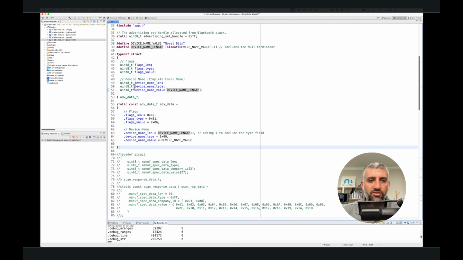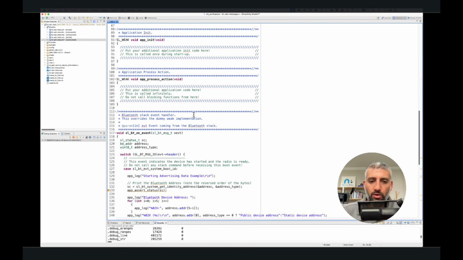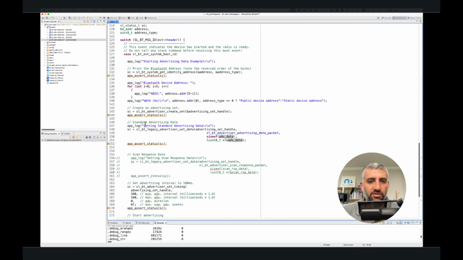So we defined the struct, which defined the format, the variables, the fields, and then we actually assign the values. This is what we'll be using down below when we set the advertising data. If you see here, I'm setting the advertising data. I have to use this legacy advertiser set data. There is an extended advertiser set data, which is meant for extended advertising. In our case, we are using legacy.